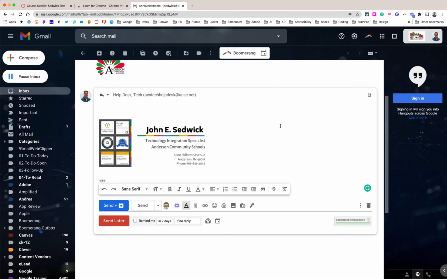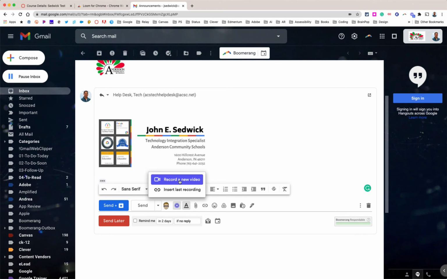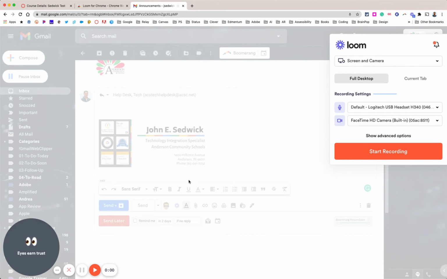But once you open this email, you can see the Loom icon. When you scroll over it, it says Insert Loom Recording. I want to record a new video. You can also insert recordings that you've already done. I'm going to record a new video.